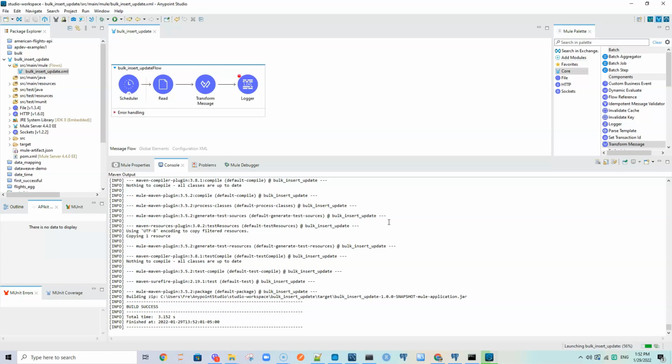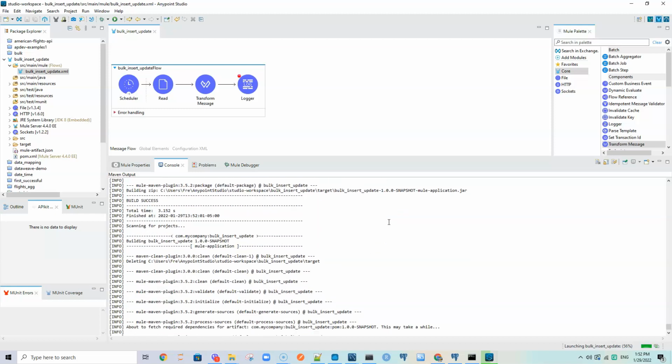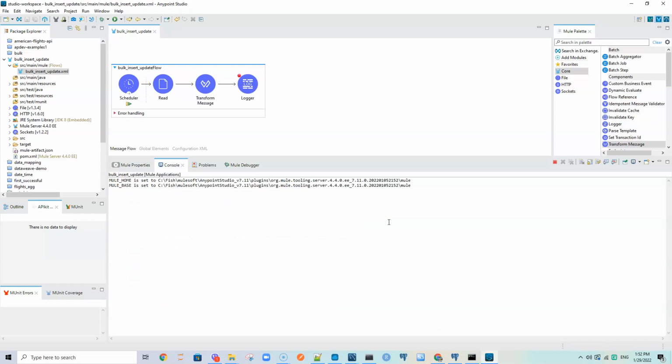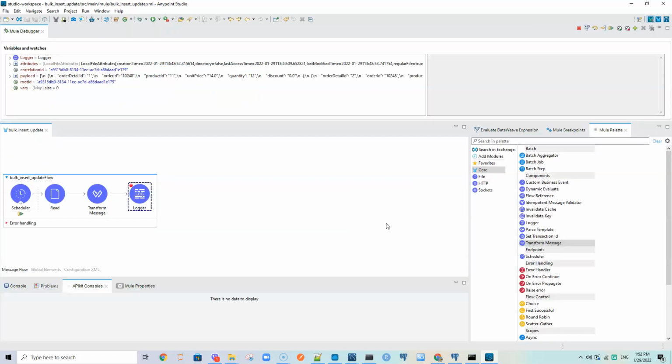So once this data transformation is confirmed to be done appropriately, we are going to connect to the database and insert it into a table. Okay, so it is starting. Here is the data.